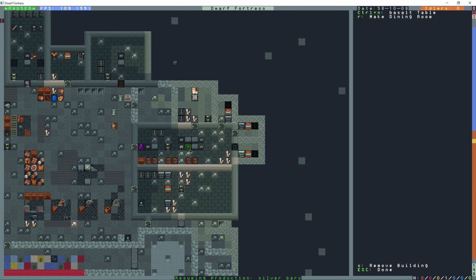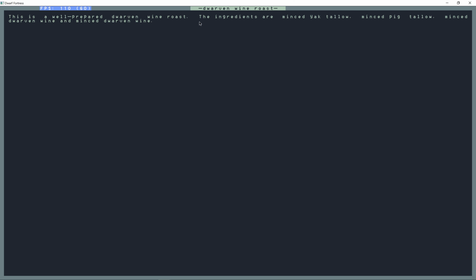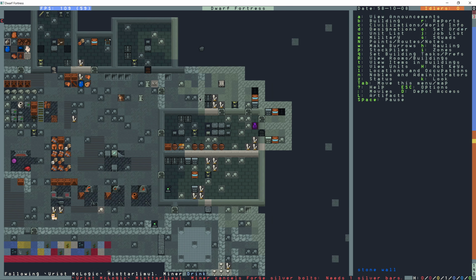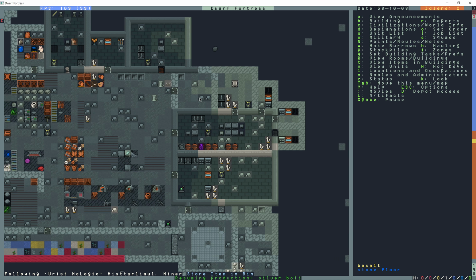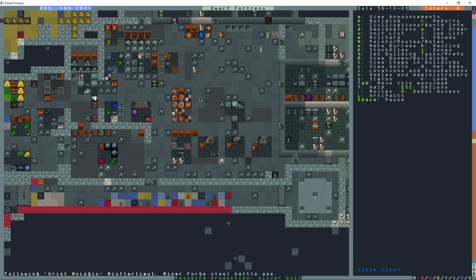Great, he's eating. Let's see what he's eating here. So Dwarven Wine Roast, if I go down to that and then press enter and then view, this is a well prepared Dwarven Wine Roast. Ingredients are minced yak tallow, minced pig tallow, minced Dwarven wine, and minced Dwarven wine. So I don't know how you mince wine, but he did it. So that's what he's been eating for a little bit there. It's minced tallow with wine.